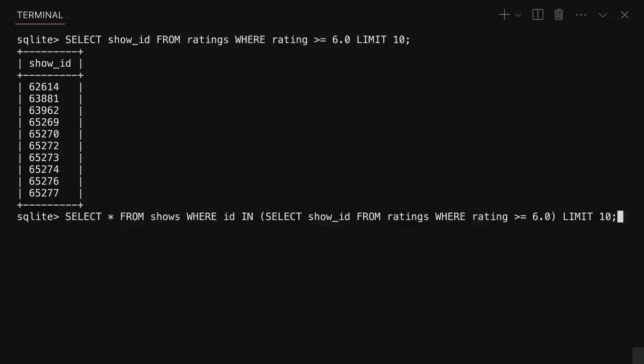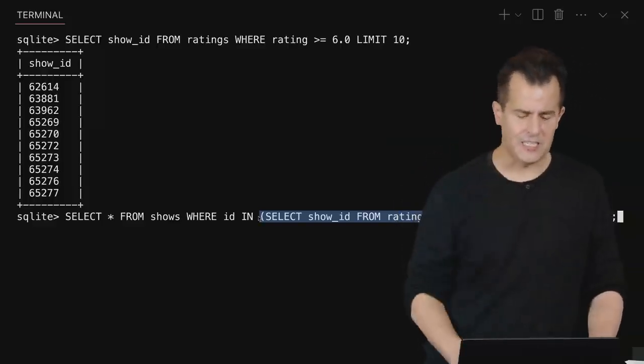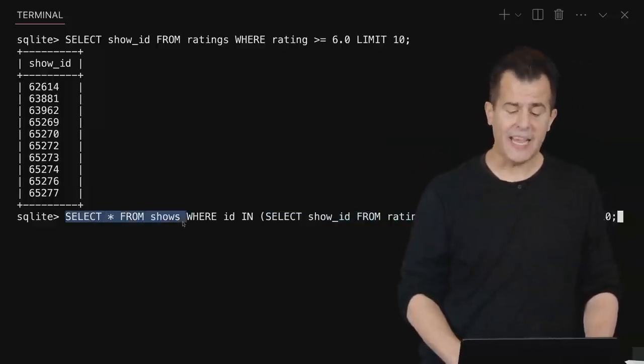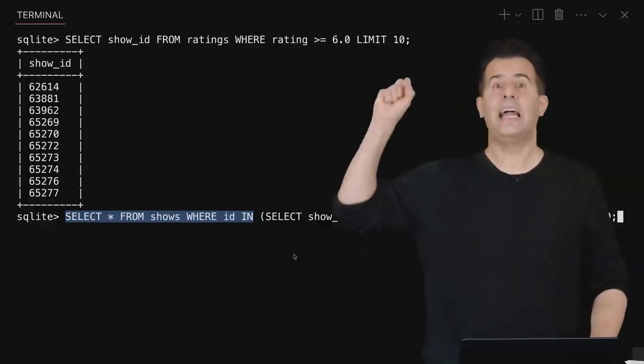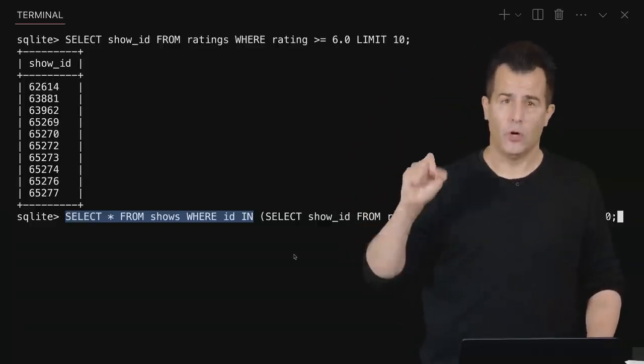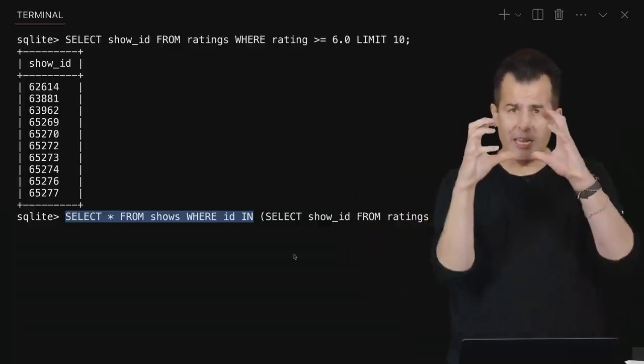So it's almost the same, but just like in math class, because of the parentheses, this is going to be executed first by the database. That's going to give me back a list of IDs where the ratings are greater than or equal to 6.0. And then I'm going to use that list of IDs to ask the database a second question, the outermost question here. Give me everything you know about the shows whose ID is in that list of results. So I'm using one query inside of another.